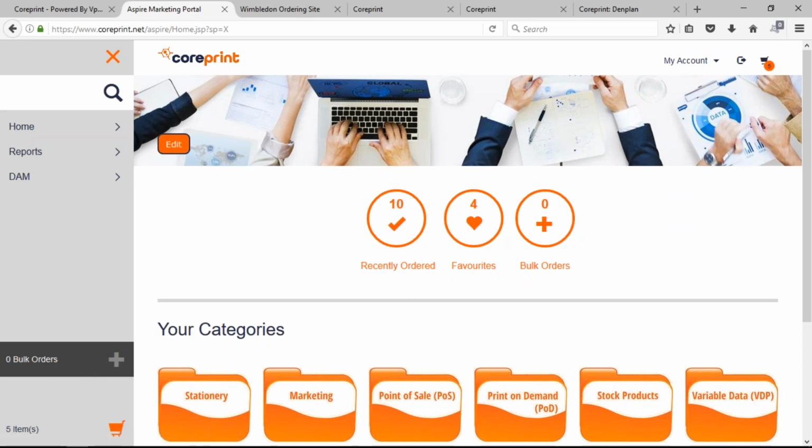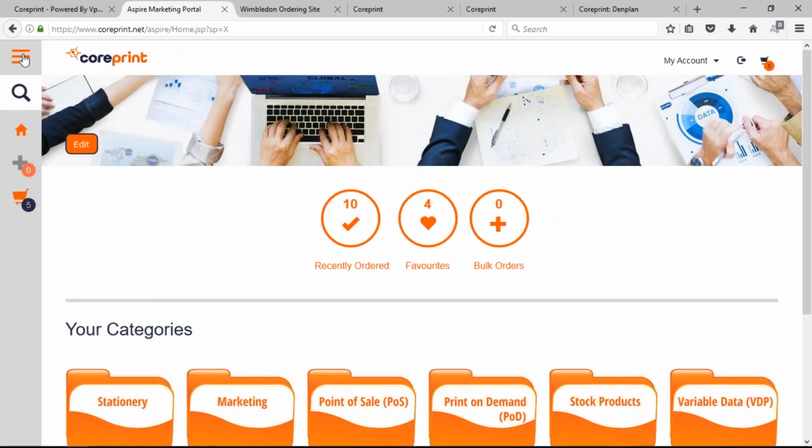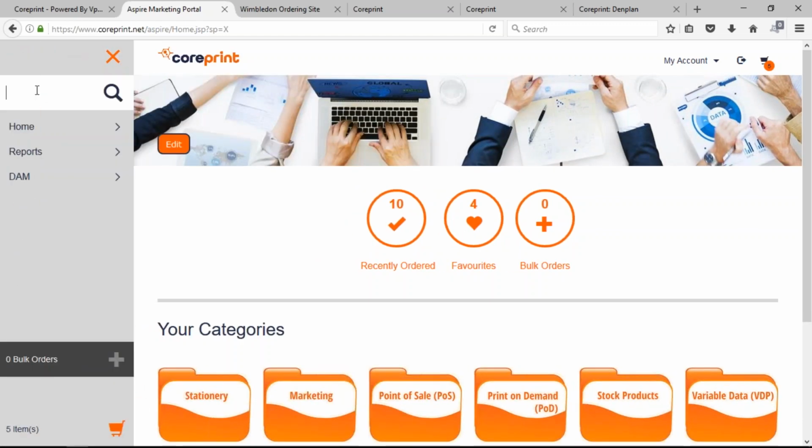If I come down to the bottom left, you'll see I've got a duplicate of that, but in a larger format, where I can see I have 5 items. I have this side window that can expand and close. I have the search box where I can search for any product on the system, and I have various different functionality that can appear in the left-hand navigation, home, reports, and digital asset management, which I'll give a quick intro to in a second. I also have here the ability for bulk orders.